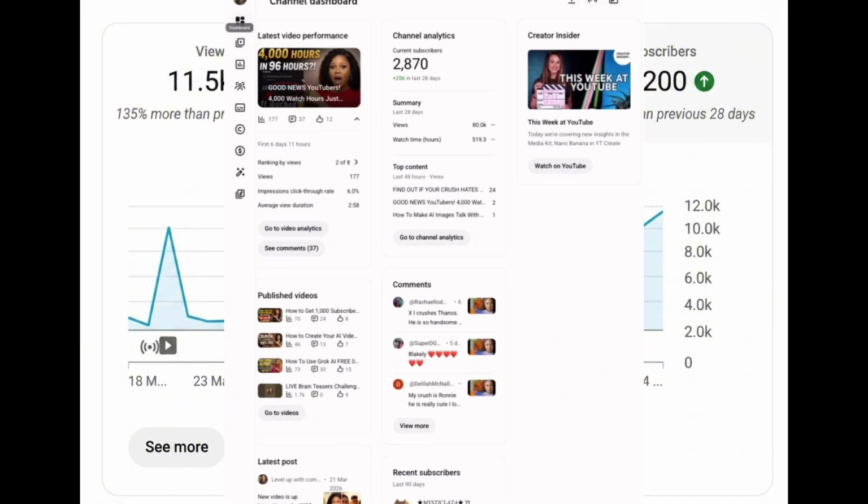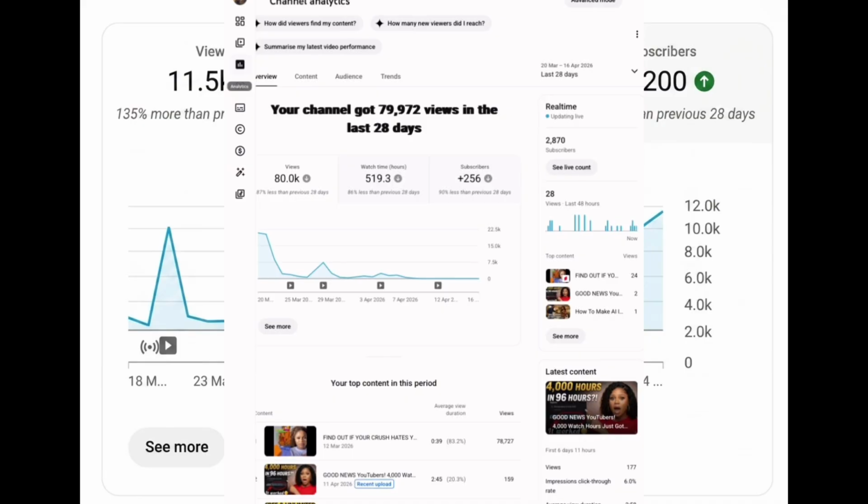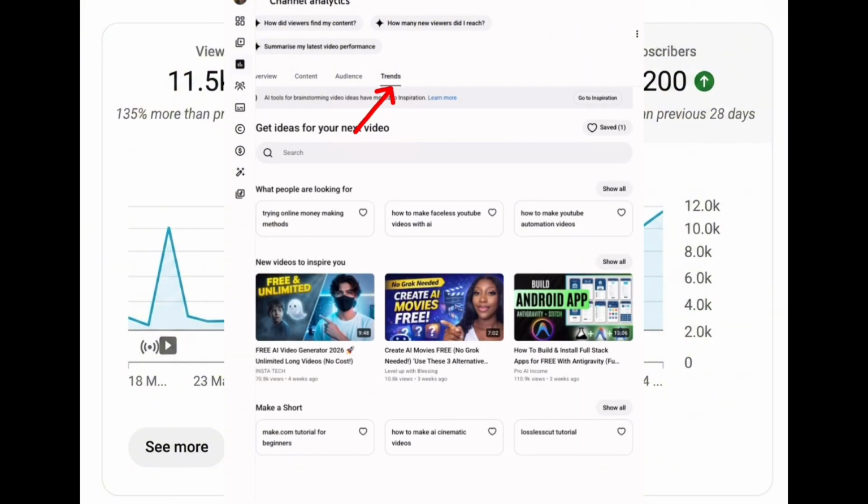Here you have to click on this icon, this analytics icon. Once you click on it, it will bring you to this interface. Once you get here, the next thing you have to do is to click on this trend. Once you click on it, it will bring you to this page. You can see get ideas for your next video.